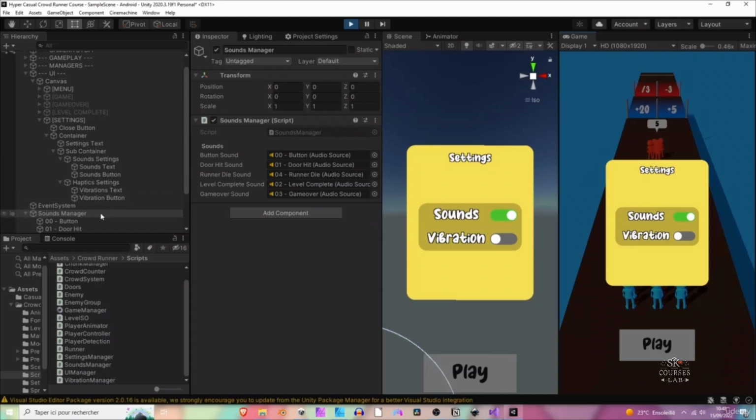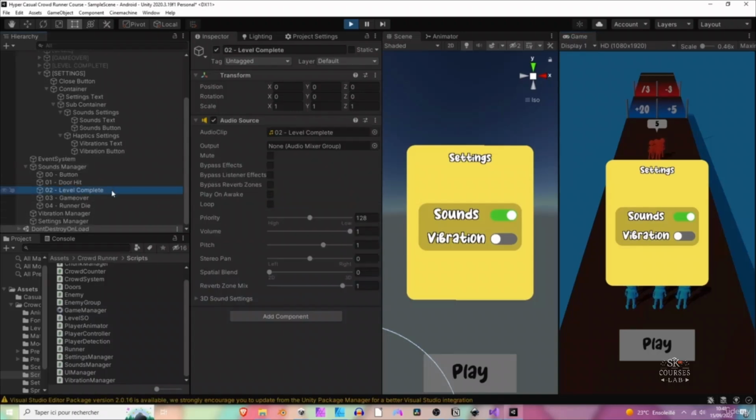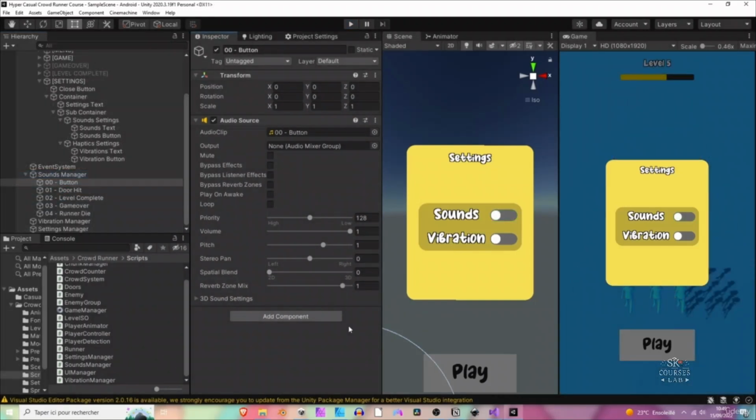And now I'm quickly going to select the level complete game object, for instance. And now you can see that its volume is 1. But when I pressed the sounds button, it turned to 0. And that's the case for all of the other sounds. So now let's hit the sounds button again. Okay, perfect. And all the volumes are now 1. Cool. Okay, this lesson is a bit longer than expected, so we're going to do the vibrations and opening and closing the panel in the next lesson.